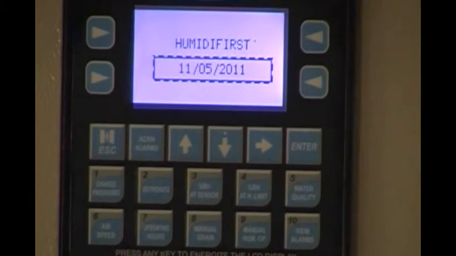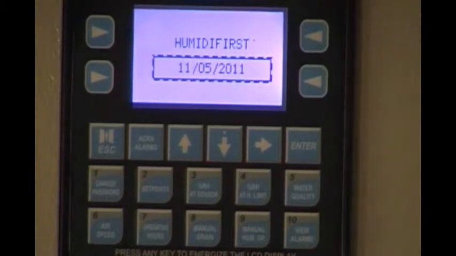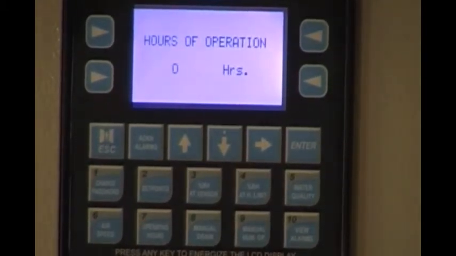Button number 7 is operating hours. This will display the hours of operation your control panel has been operating. Pressing button number 7 will bring up the hours of operation display, and as you can see in this example in a new system, we have 0 hours of operation. This number can only be reset by the factory.